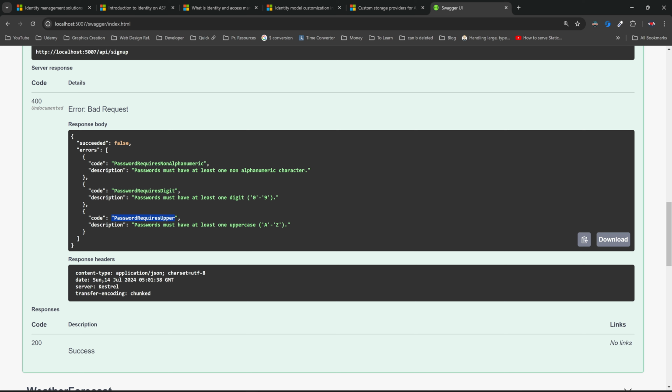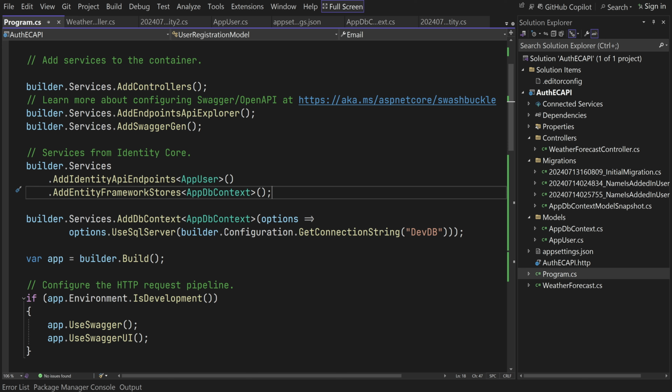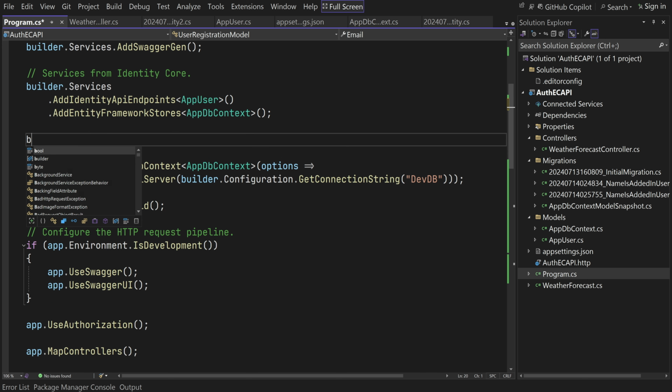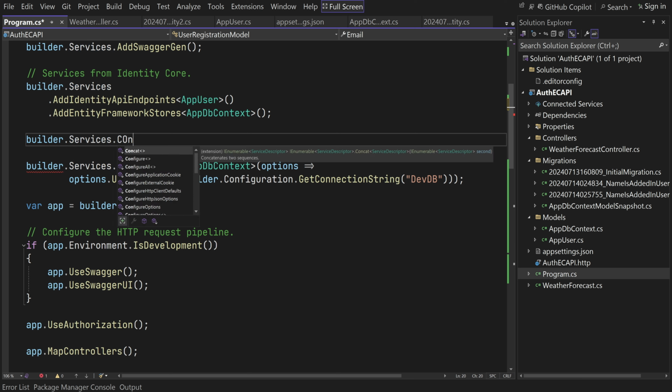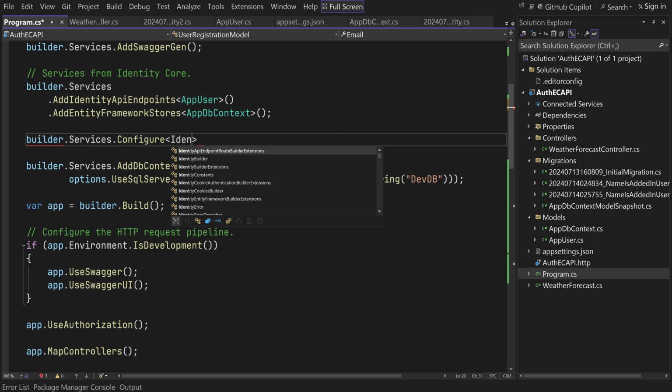By default, the password must have at least one non-alphanumeric character, meaning there should be at least one special character inside the password, then at least one digit, one uppercase. If you want to keep these validations as they are, you can do that. But if you want to customize these validations, you can do that also. Inside this Program.cs file, with this builder object, builder.Services.Configure method can be called. And here we want to configure the identity options.